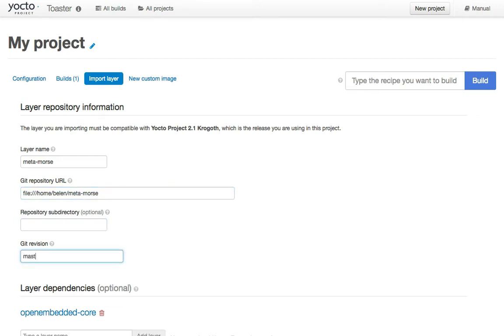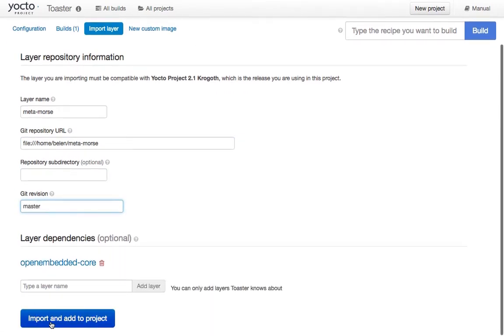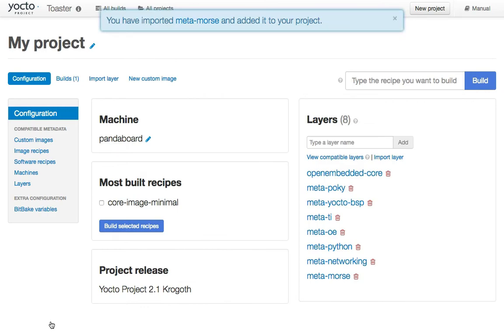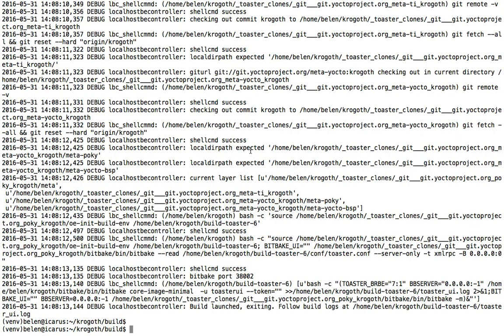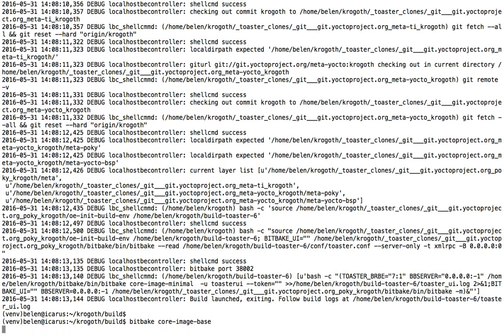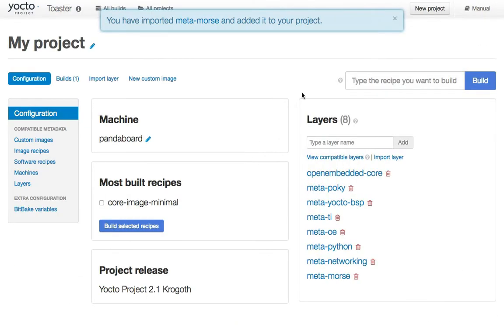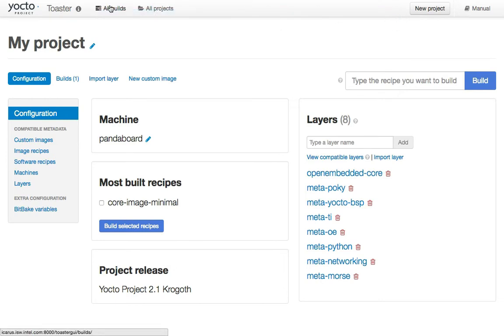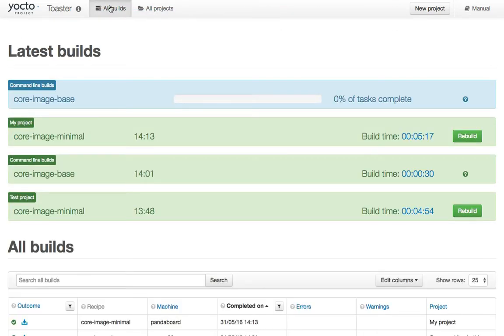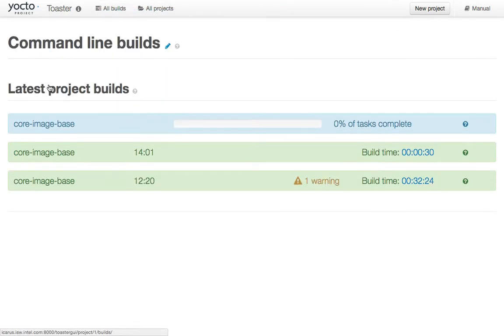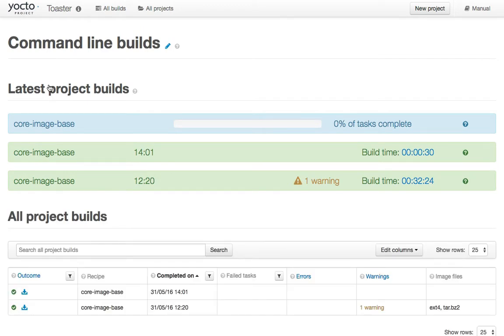Building this way might be helpful to some, but if you are one of those people who love the command line, feel free to start your builds as you usually do. Toaster will pick up any builds you start from your terminal and group them together inside a special project we have called Command Line Builds. That way, you can benefit from the data Toaster collects and displays about the build process without having to change your workflow.